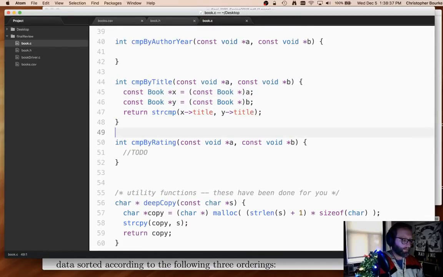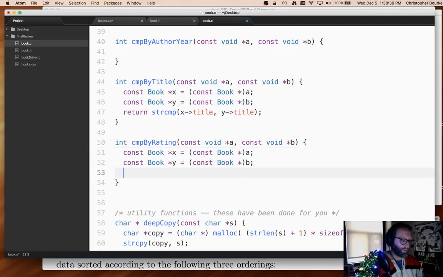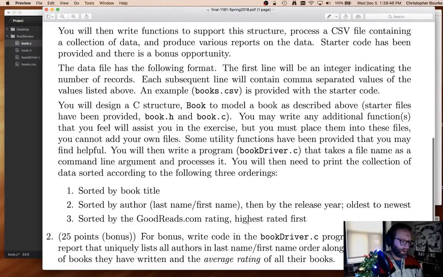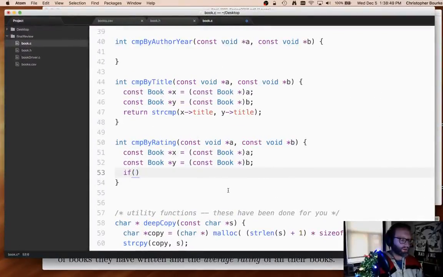Same pattern down here. By rating, and I forget what the order is, so let's go back over here. Goodreads, highest rated first. So let's just do a mental check here. Say a book that's rated 4 and a book that's rated 5. 5 should come first. So you could try to do that trick that I discussed. x rating minus y rating, an arrow here, and take the difference.